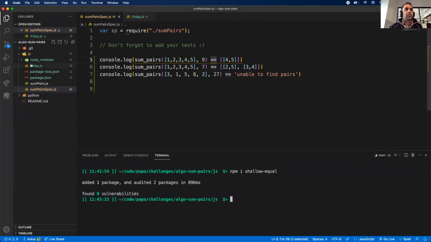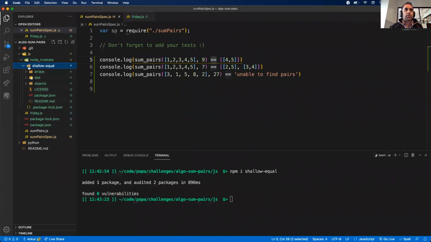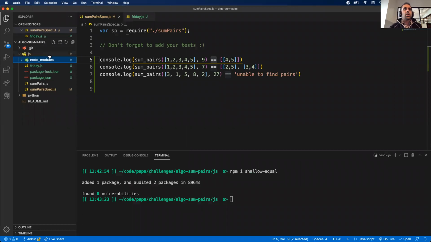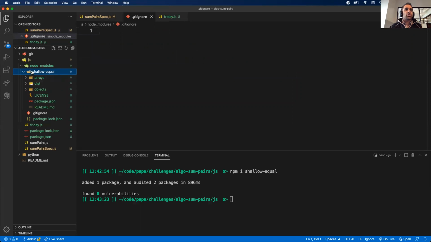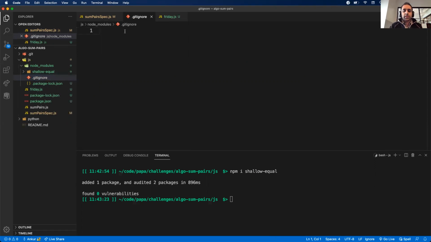Notice that when I installed it, a node modules folder came in here. Again, that actually contains that shallow equals library with all the code in it that's going to be used for my usage. Since I created this node modules, I think it's a great opportunity to create a .gitignore file because I know I don't want to commit all that. So I'm going to do .gitignore. This is going to allow me to ignore files from my Git project. These files are still going to exist for my usage on my local machine, but when I commit to Git, it's not going to be committed with that project.